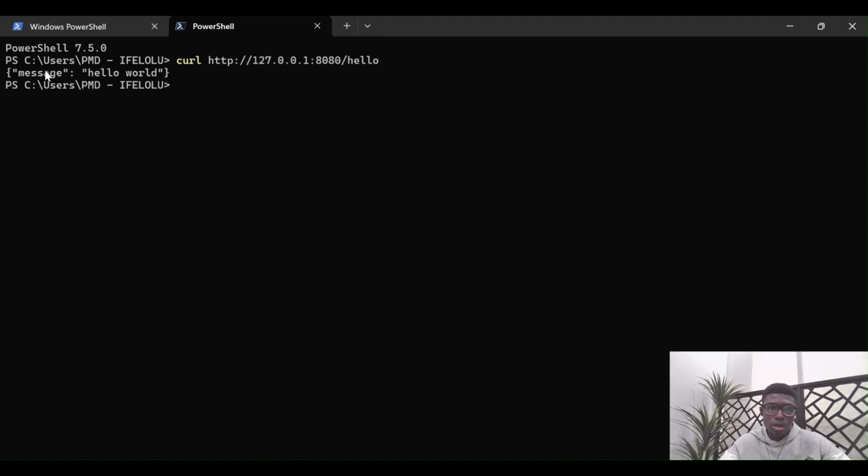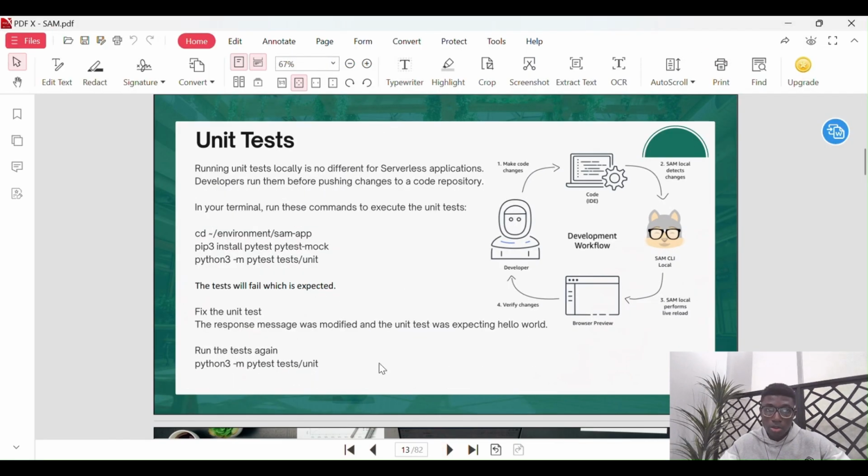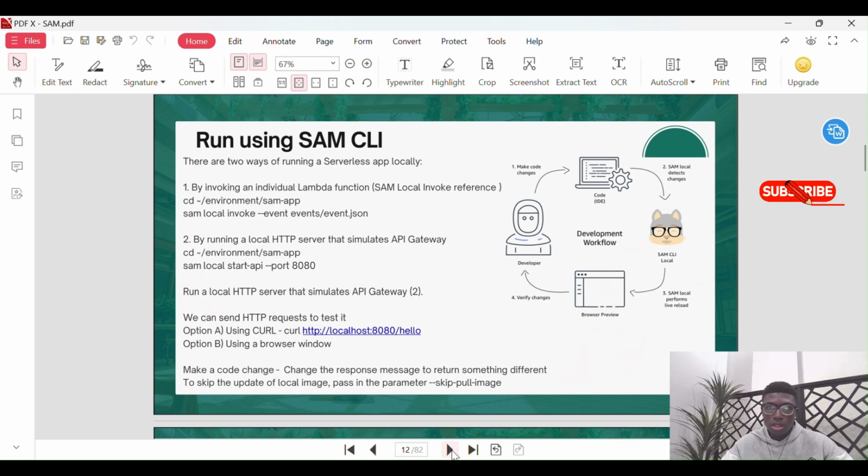Yeah, so you get the message hello. So we'll also do some changes, so we'll see it reflect. You can do unit tests, so let's do that. Right now I have these requirements installed. If you don't have PyTest, you just run pip3 install pytest mock. So you'll be able to do some unit tests, but that's after you've made some changes and you want to test the result.